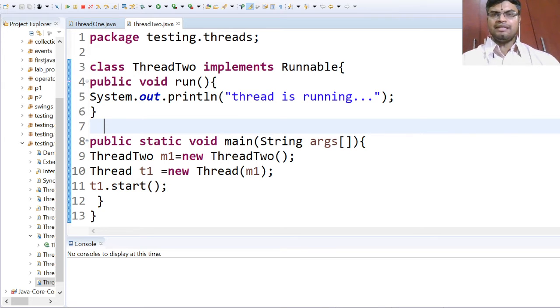Alright, so you can see the Eclipse IDE in front of you. I will show you first how to create a thread by implementing a Runnable interface, and then we will look at how to create a thread by extending a Thread class.